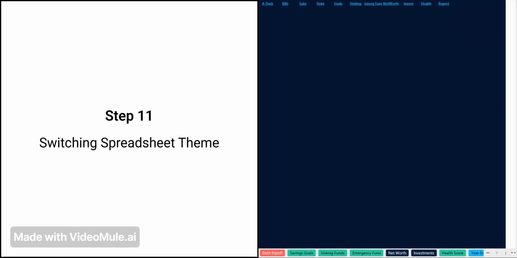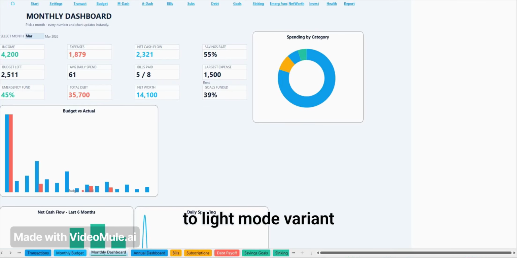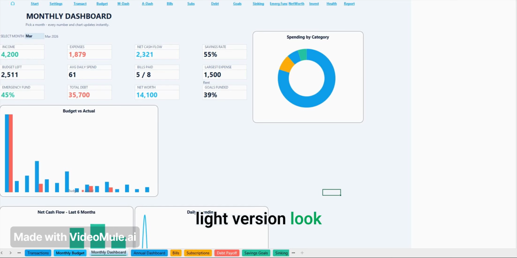This tab is where you do a checklist and tick what you have set up. Let's shift to the Light Mode variant, and let's start back on the monthly dashboard so you can see the light version in action.